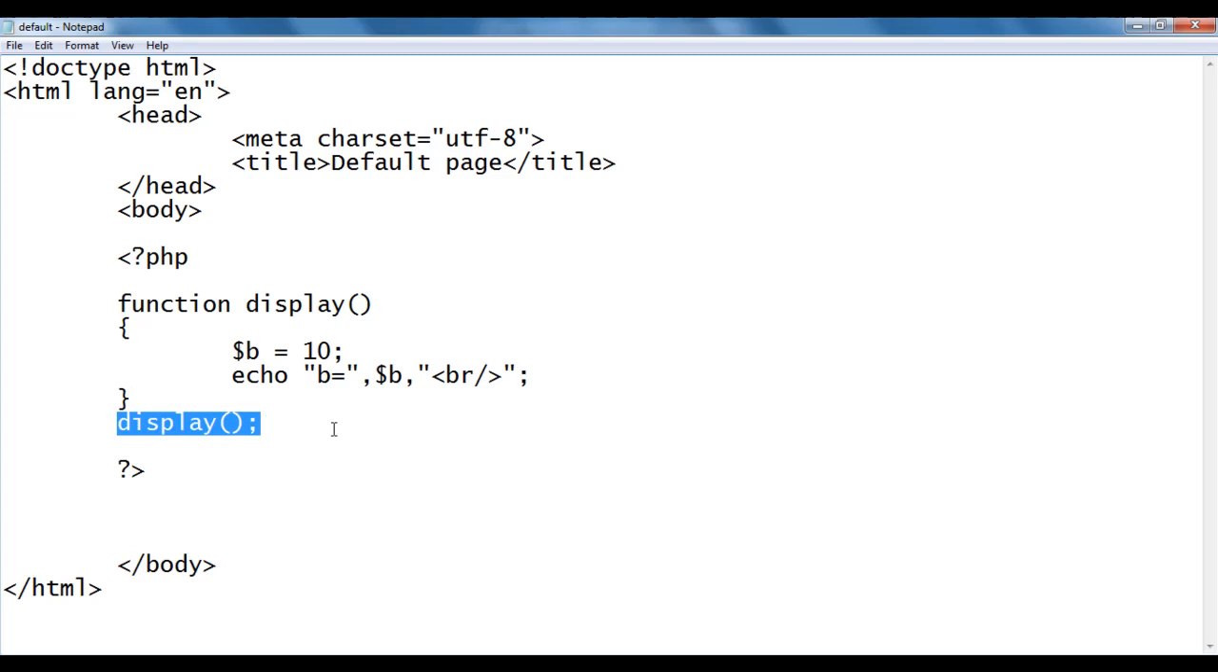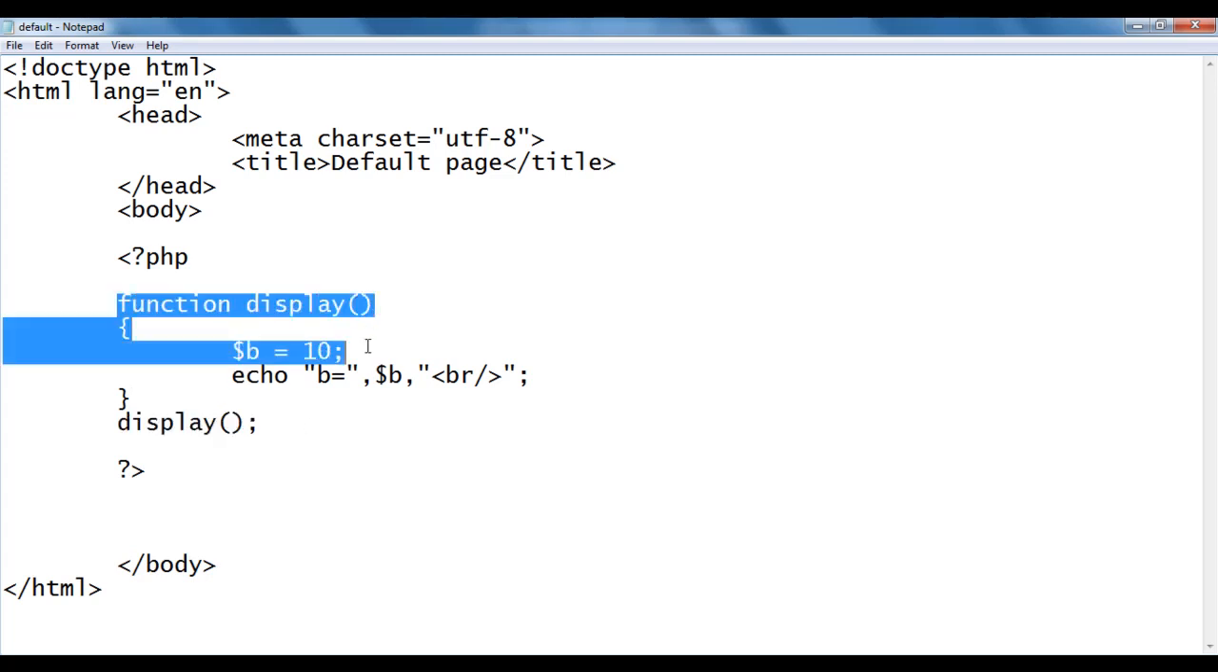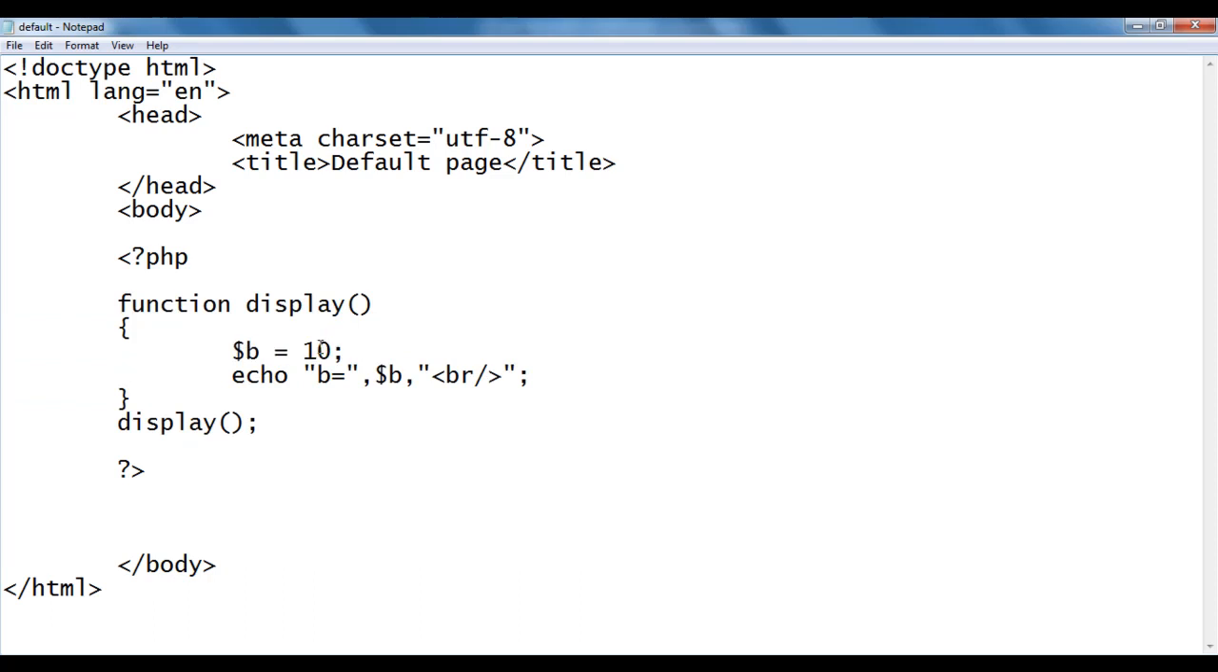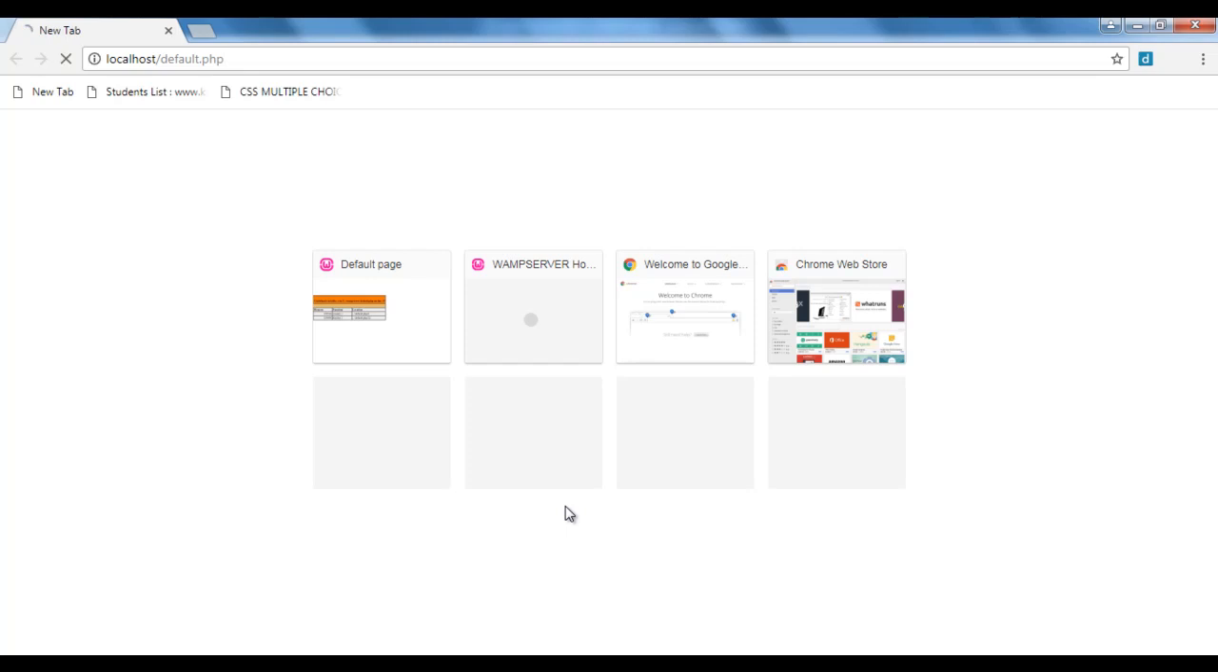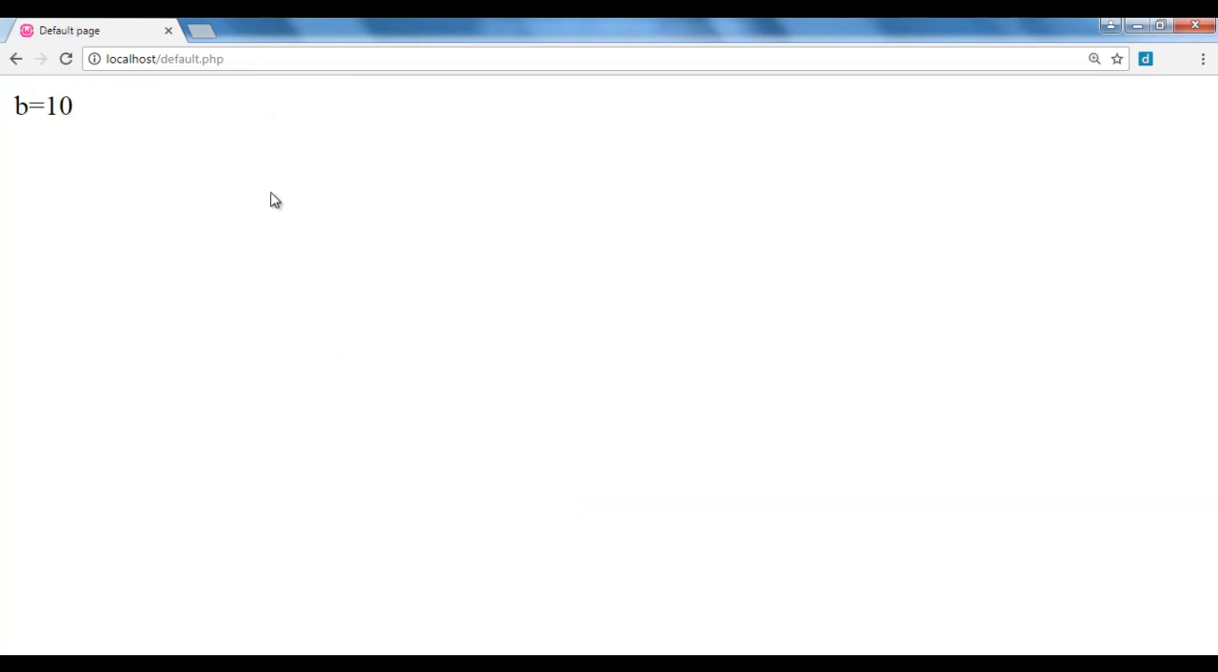When we call the display function, we know that control enters the display function body, creates a variable b, puts the value 10 inside it, echo displays b equal to 10 and moves the cursor to the next line, and the control comes back. If I say file, save, go to browser, here I say localhost/default.php. We know that localhost points to the WAMP server www directory. Within that we have the default.php file. To execute it, I must say localhost/default.php. I hit enter. You see that the default.php file is executed. We got the output saying b equal to 10.